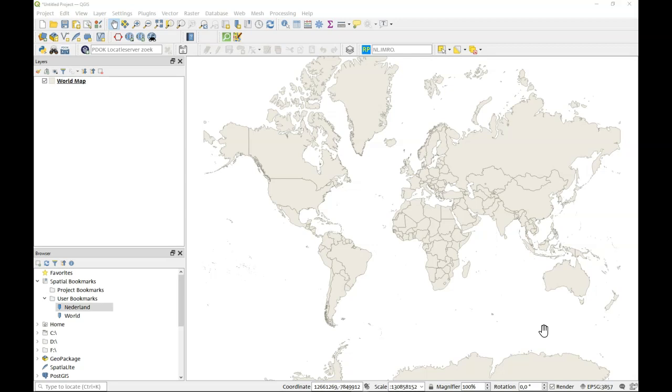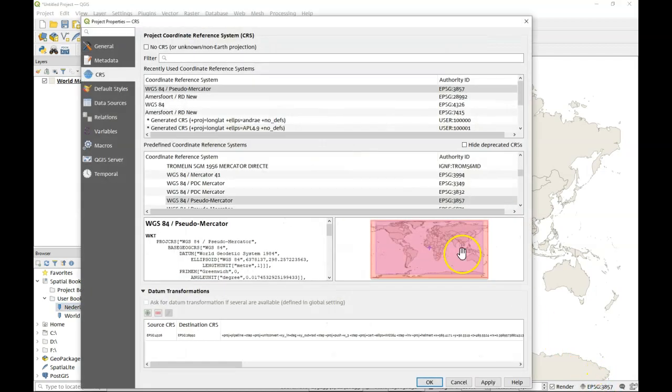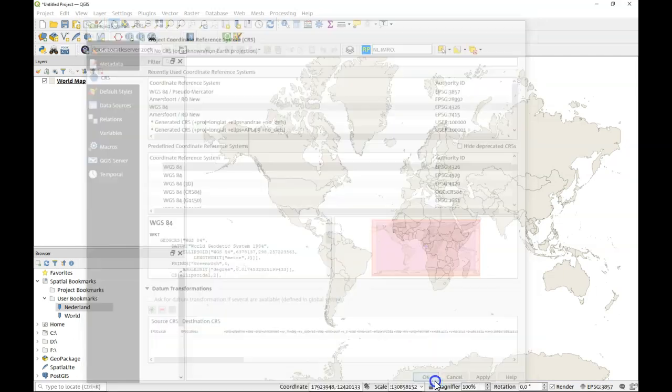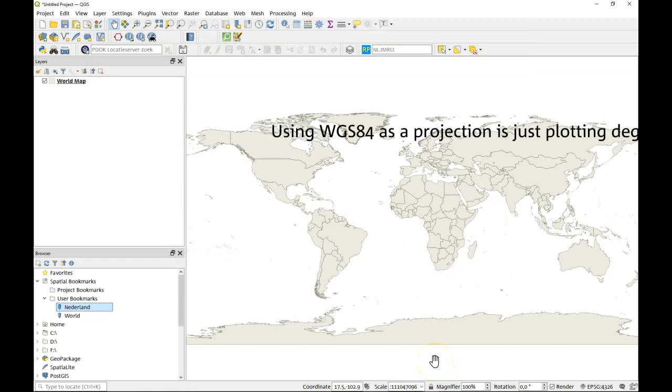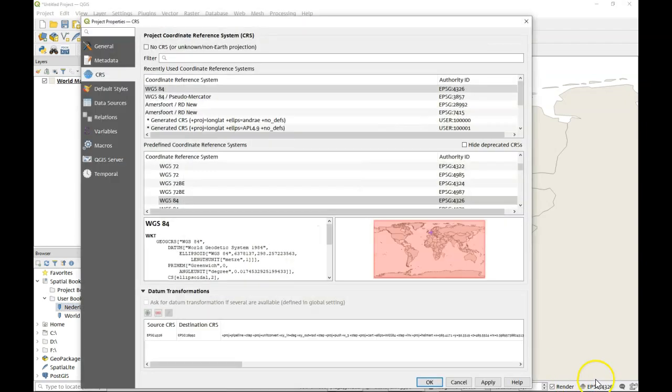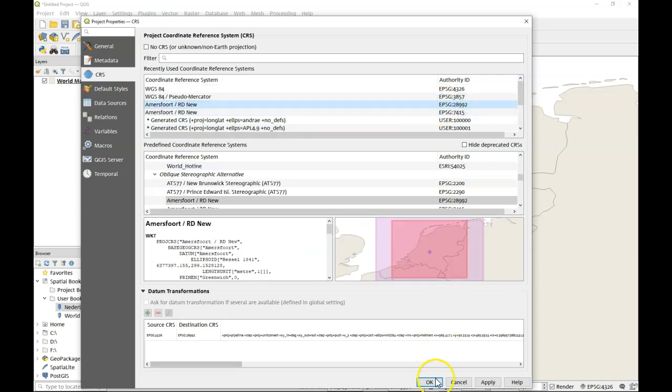Another way of looking at the world is through, in this case, the World Geodetic System. So if you use a projection that is basically not a projection, but just putting all your lat-long coordinates on a squared area, it looks more like this. Now from a world point of view, this one looks good, but if I zoom into the Netherlands again, you see that the Netherlands itself looks a bit skewed. So depending on what part of the world you want to map, you have to pick the right coordinate system. In this case, if you're looking at the Netherlands, I would go for the Dutch coordinate system.